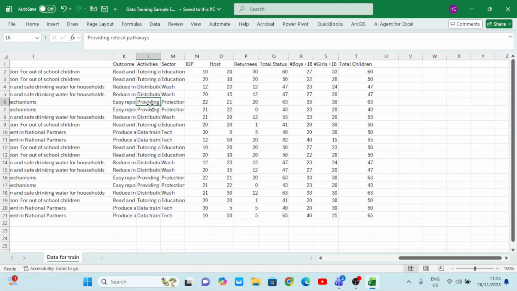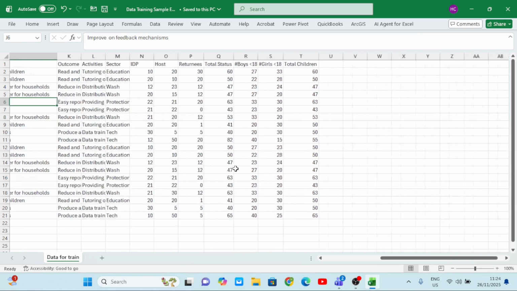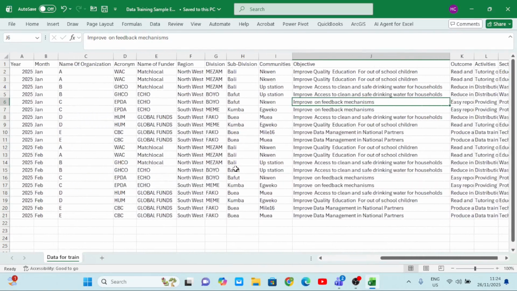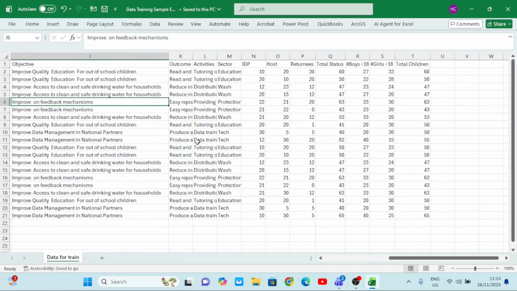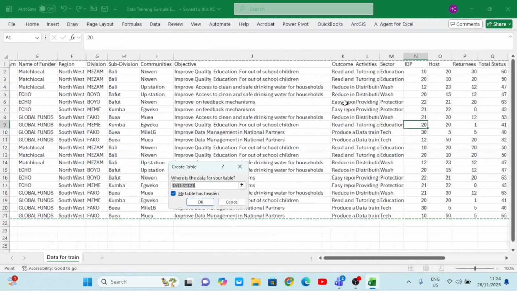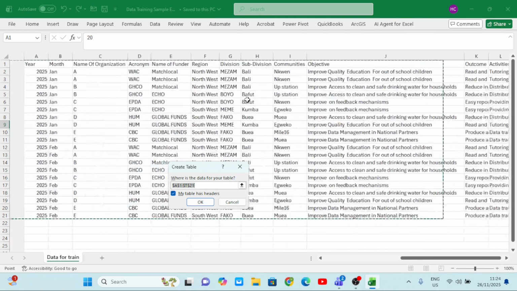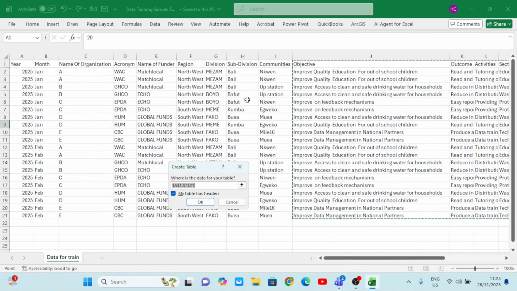But before I analyze this data, I advise everyone, each time you work with pivot tables, always transform this data to tables. Now we just have a raw data set in our Excel sheet. So what I'll do here is I'll just click on my machine, Control T. The moment I click Control T, you see that automatically Excel picks the data. It picks the data, right?